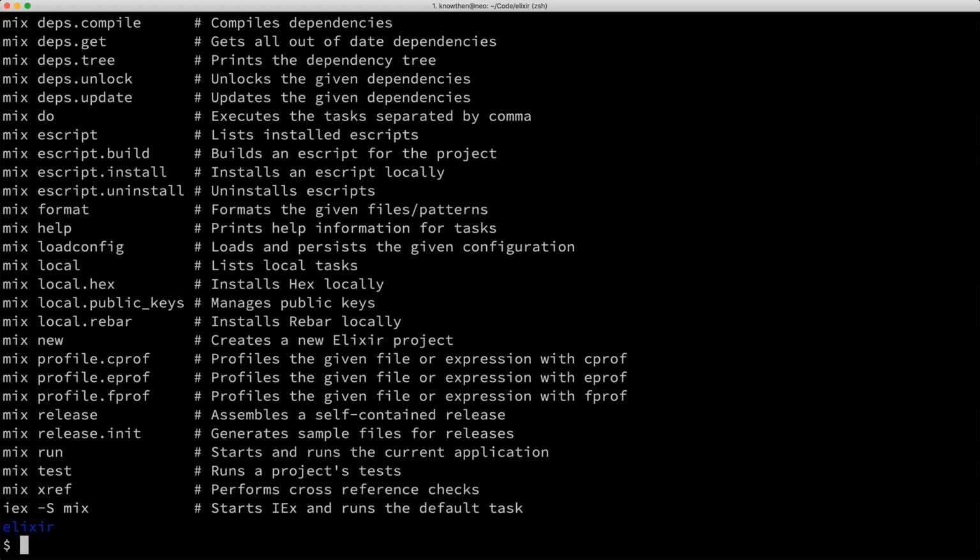Now, this list of Mix tasks you see right here isn't inclusive. What do I mean by this? Well, Mix is an extensible tool, and you can add new tasks from third parties, and you can even create your own Mix tasks if desired.